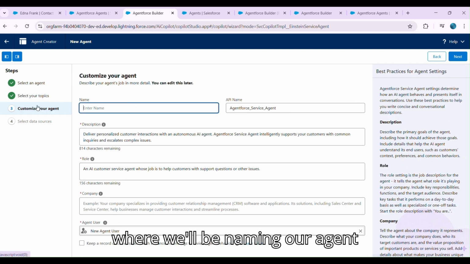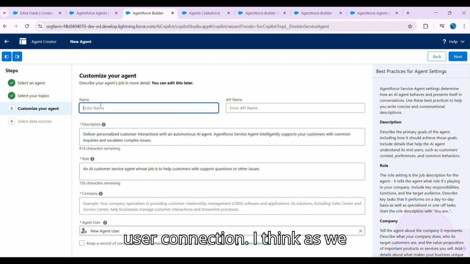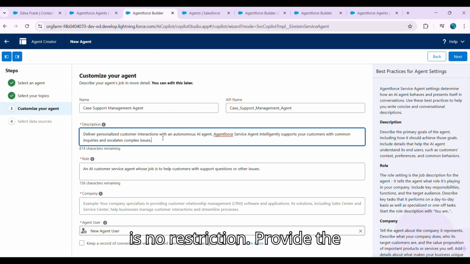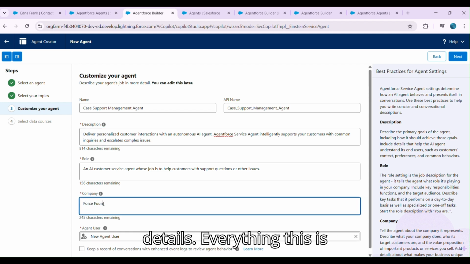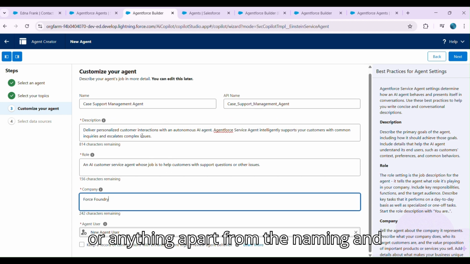This is where we'll be naming our agent and providing the details, permissions, user connection, everything. As we are creating a case support agent, we can just name it as per that: case support management agent. Any unique name you can provide, there is no restriction. Provide the description, role, company details, everything. This has nothing to do with the agent's behavior or anything apart from the naming.